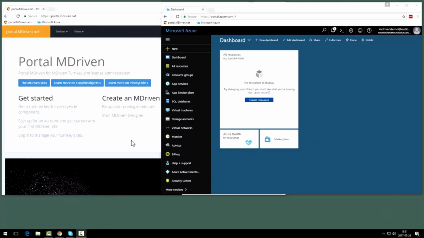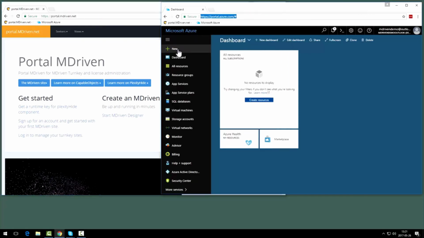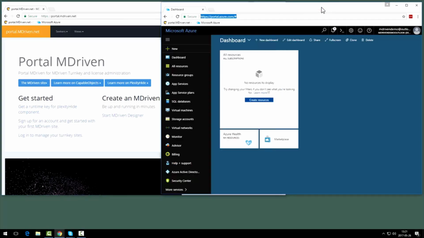Welcome to this tutorial on how to create your first MDriven Turnkey site on Azure from Microsoft, which is the best way to run your MDriven Turnkey web app. Now we have two portals. We have the MDriven portal and we have the Azure portal. And we're going to start with creating the site or the server that runs our web app with Azure.